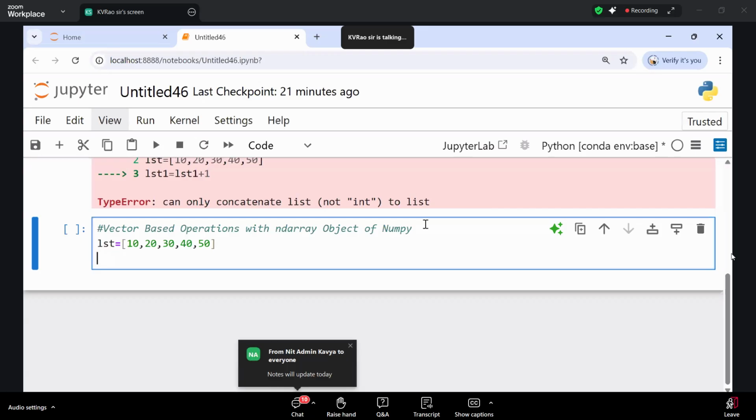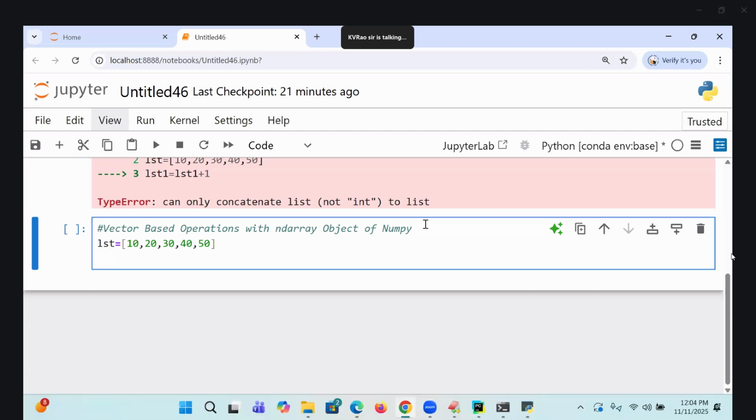I will convert it into what type? ND array object. Already in Python, we are converting list into tuple, tuple into dict, and so on. There are so many conversions I said, so many typecasting functions. How many typecasting functions I said? 13 typecasting techniques I said.